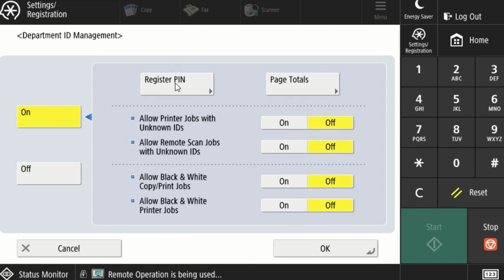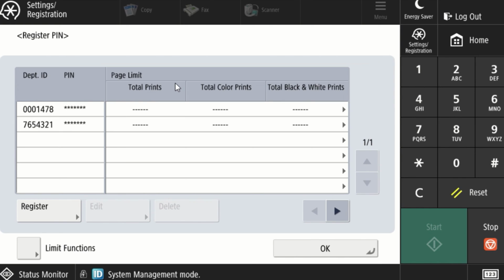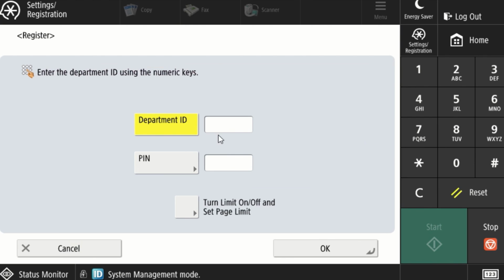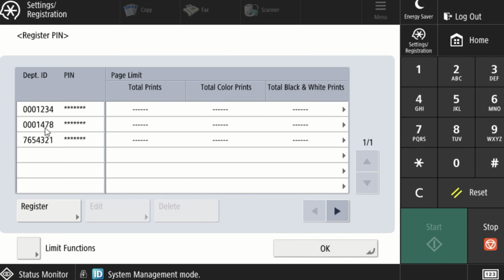Go ahead and select Register PIN. Then you'll go ahead and select Register. From here, go ahead and input a 4 to 8-digit numerical number for the department ID. The PIN is not needed. Go ahead and select OK, and you'll now see that you have registered a department ID.